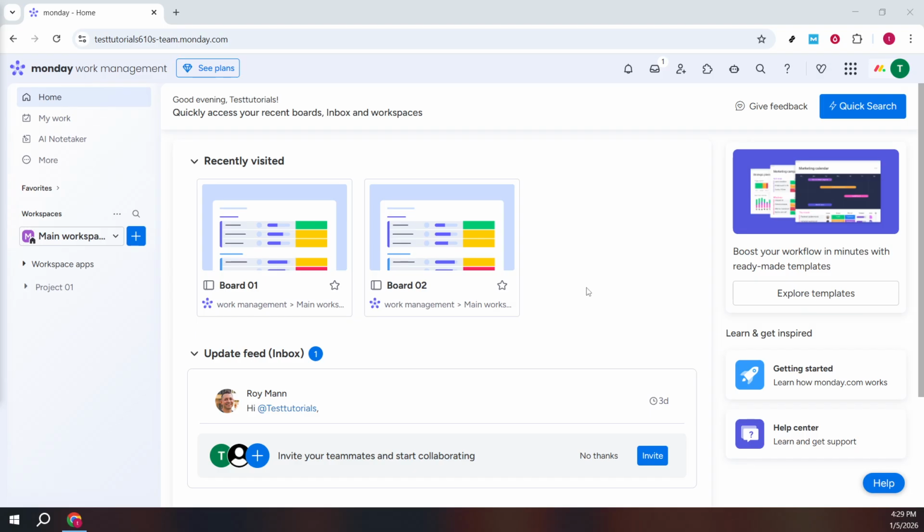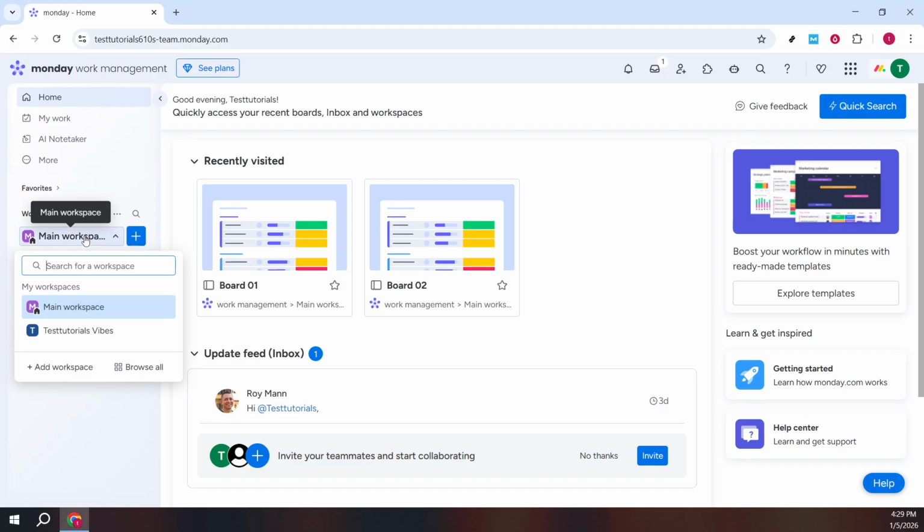First, open your Monday.com account and land on the home page. Make sure you're signed into the correct workspace where your board lives and that you have permission to invite people. If you're part of a larger team, double check that inviting new members aligns with your account's admin or security settings.